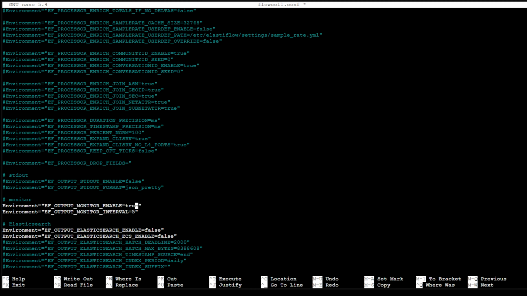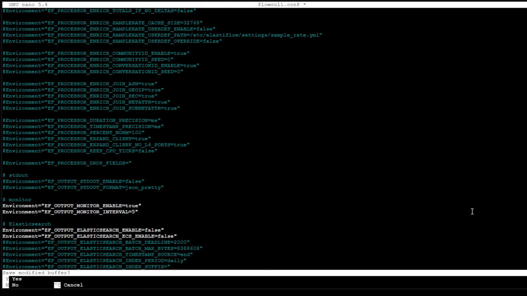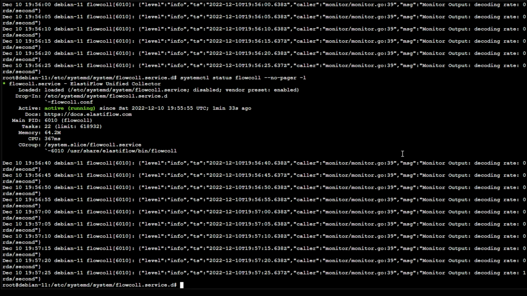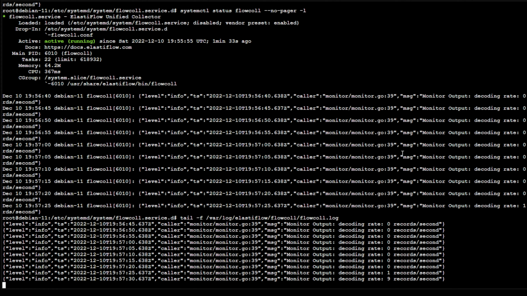As you can see, I'm configuring mine to monitor enable true with an interval of 5 seconds. I'm then going to run systemctl daemon-reload and systemctl restart flowcoll. Once we're done with that, we can go back to our flow collector and verify that now we are seeing flows via the monitor output.